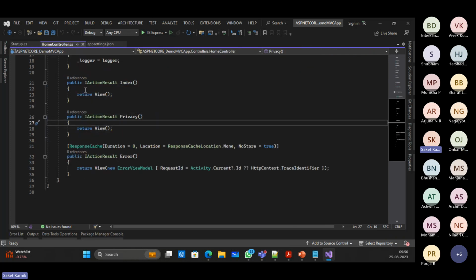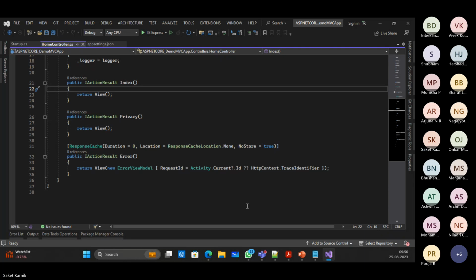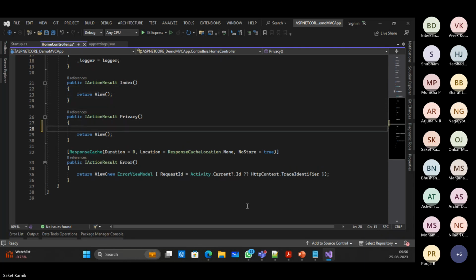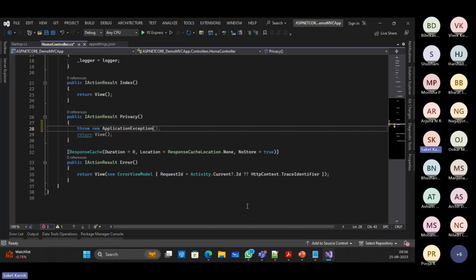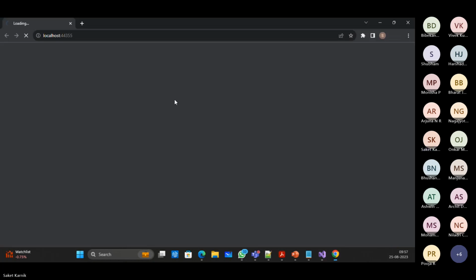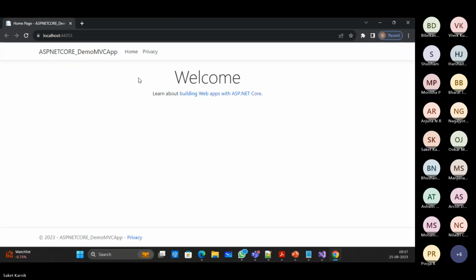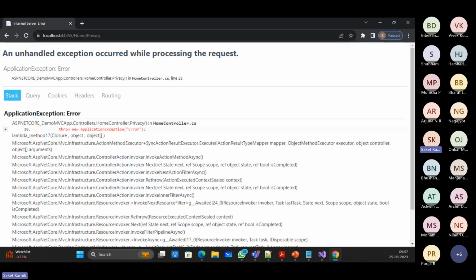Suppose here on privacy, I'll throw a new application exception, just simulating an exception situation. The message is: error, this is my message. And I run it in non-debug mode with this hollow triangle, start without debugging. All well here. I click on privacy. This is what I get.